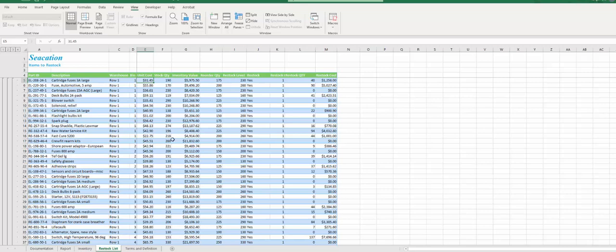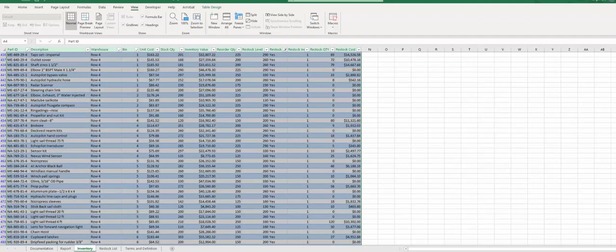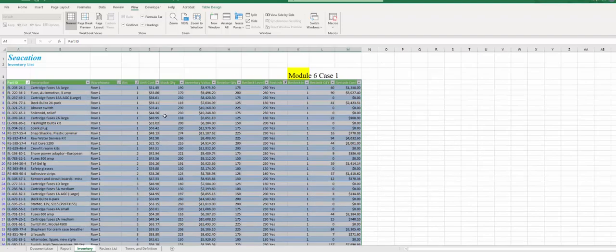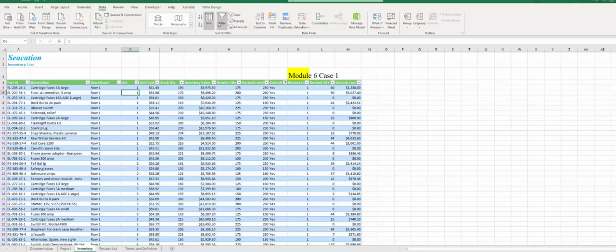Step 14, going to go back to inventory. There you go. Then clear the filter. So I'm going to clear the filter so that we can go back to the original. So I'm going to click clear. Step 15 now.